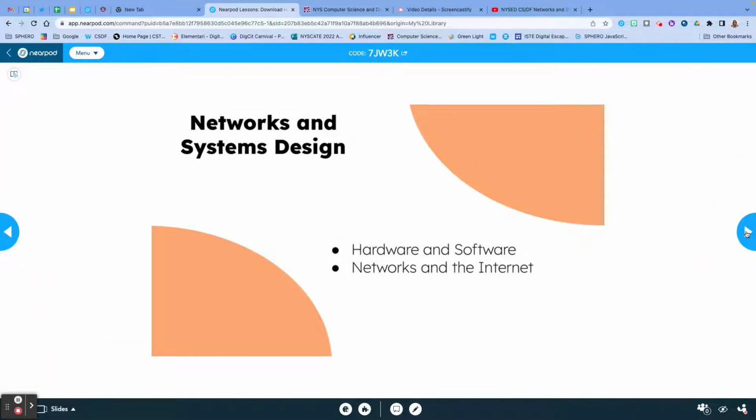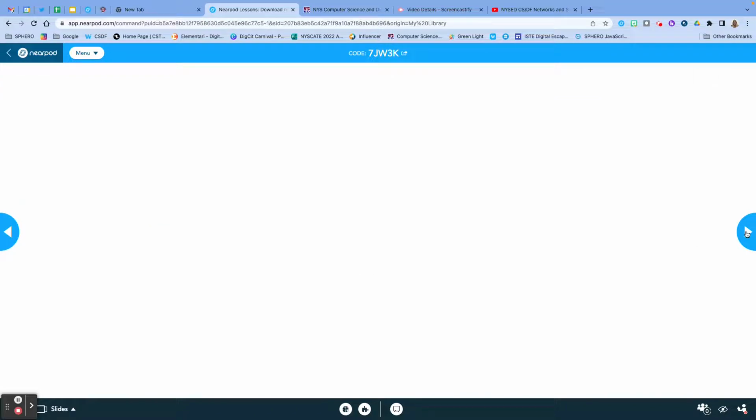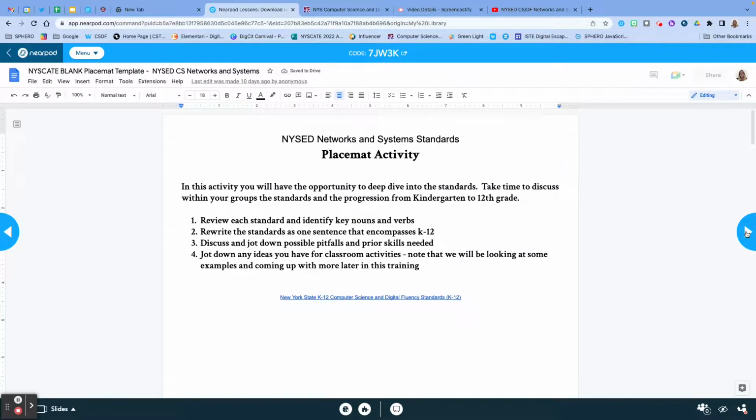Networks and systems design is broken down into two concept areas: hardware and software, and networks and the internet. When we're talking about the standards here, you do have the placemat that is available for you if you'd like to go through and fill them in or use this as a resource. You may note that some of it may be filled in by others that are also taking this course, but you're welcome to make a copy of it, delete out anything that you don't want on there, and then build it your own way.